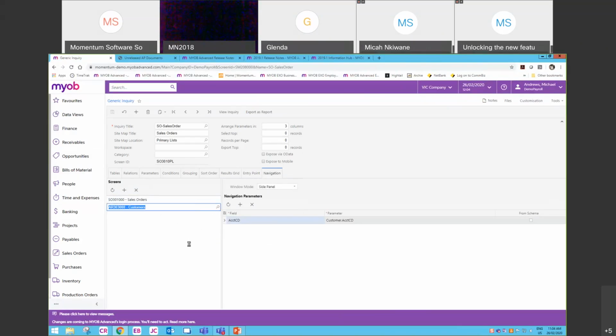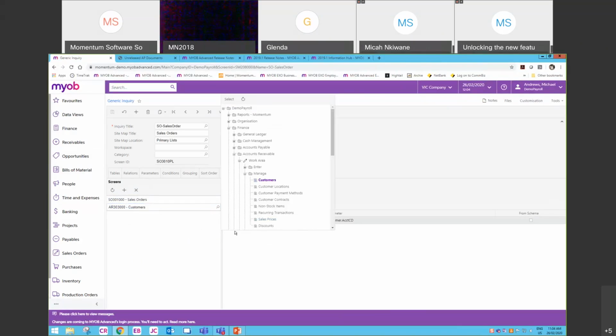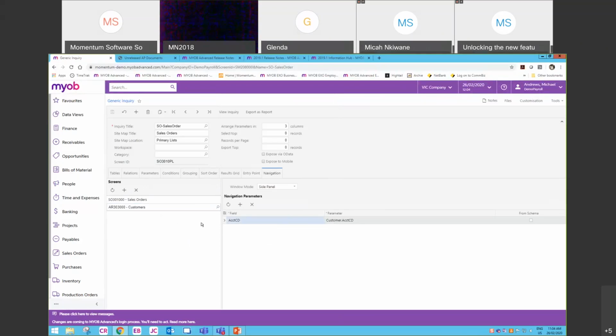I just basically select the screen that I want to link to. It needs to be relevant, obviously. So in this case, I've said, go through the menu, find my Manage Customers screen, and then it gives you the relationship or the data that you're using to open that. So whatever the account number is in the sales order is the same account number in the customer, and that's what makes the side panel select the right record.